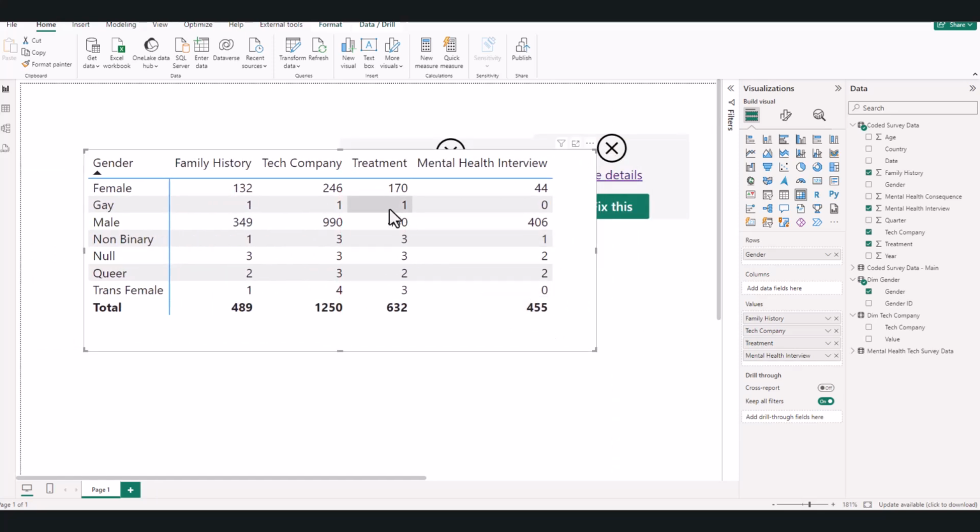Alright, so those who said they've done mental health interview, we have 44 for female and 406 for males. And the rest follows like that. And the total was 455 out of the total of 1250. Okay. So this is it.